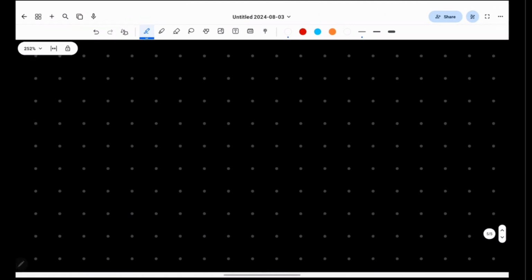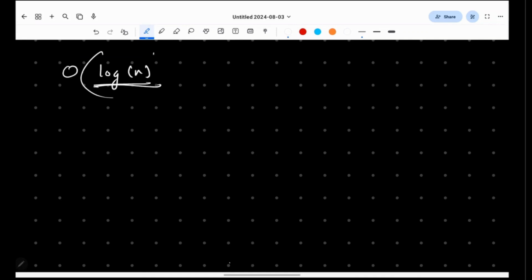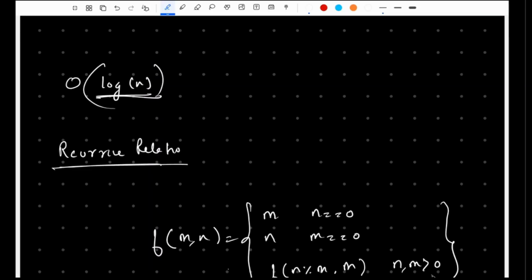What will be the time complexity of this? The time complexity will be order of log of n. One thing I forgot to say: the time complexity will be order of log of n if n is bigger than m, but if m is bigger than n, it will be order of log of m. It will always be log of something, log of m or n, because we are always dividing.